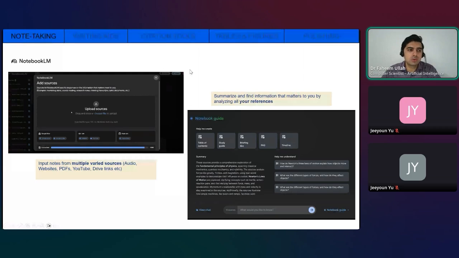The next one is Notebook LLM. This particular tool can again summarize and find information that matters to you by analyzing all your references. So you have a bunch of references, and then you have certain questions.